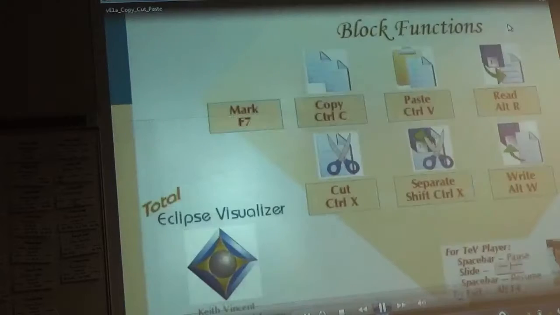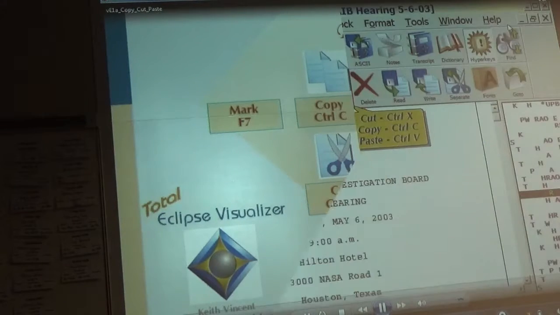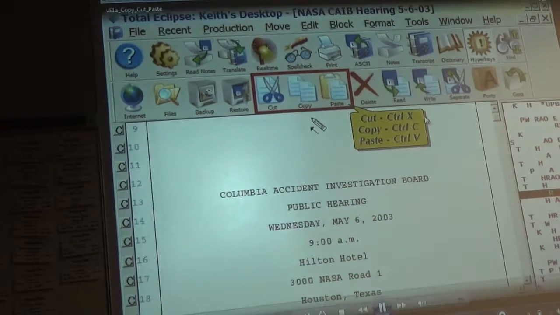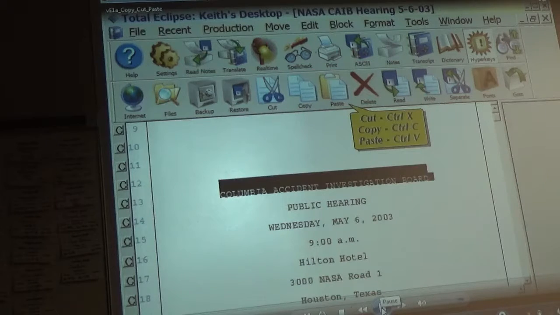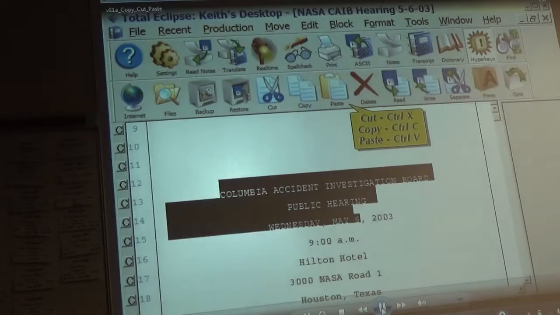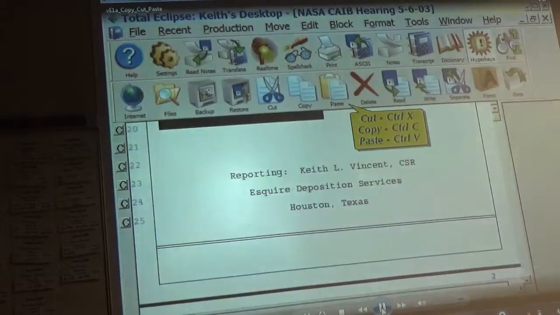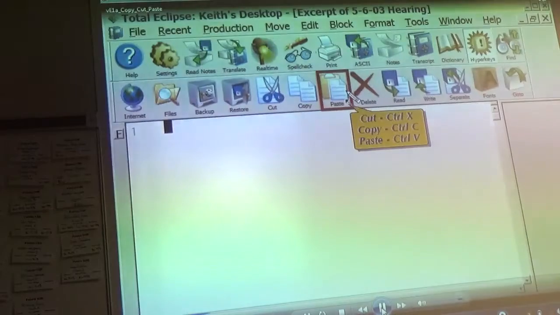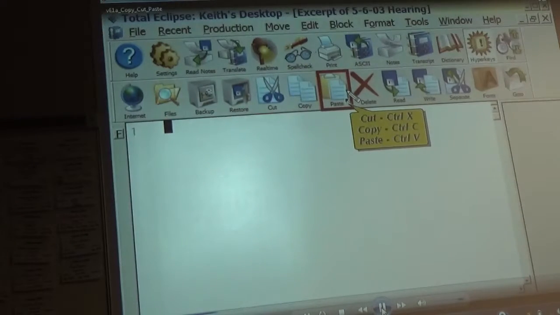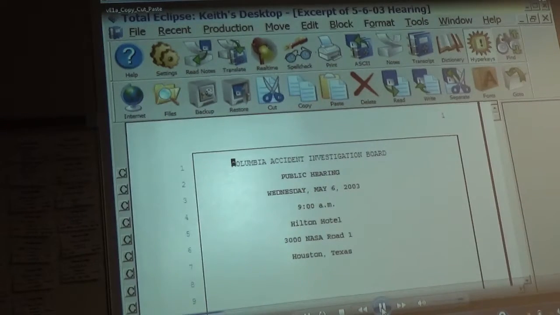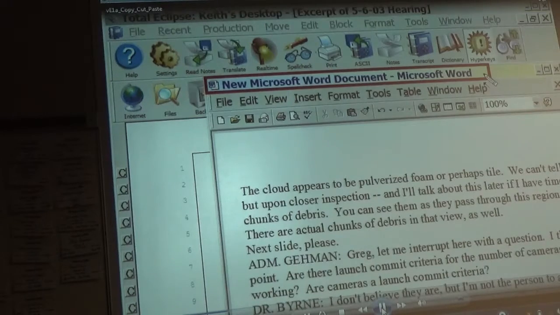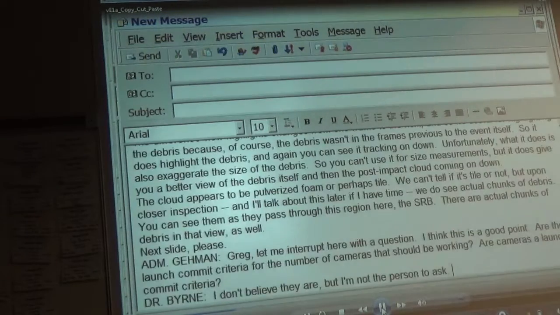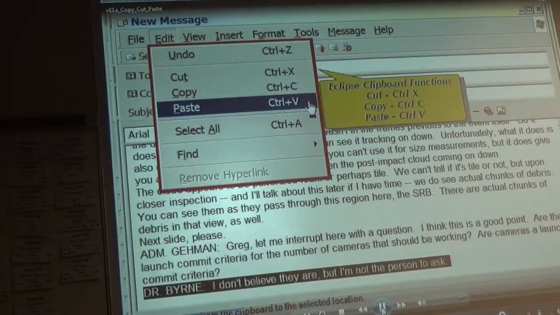Let's see how to copy and paste and perform other block functions within Eclipse. Cut, copy, and paste are basic features of the Windows operating system. Naturally, you can mark all or part of an Eclipse text document and copy it onto the Windows clipboard. Then paste from the clipboard into either another Eclipse text document or even another Windows program, such as Microsoft Word or an email program. Eclipse uses the standard speed keys.